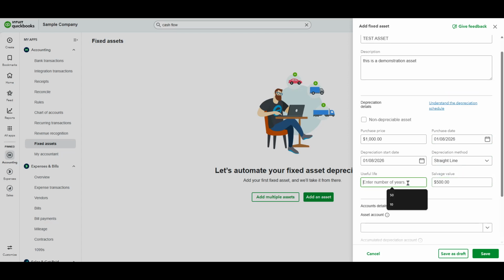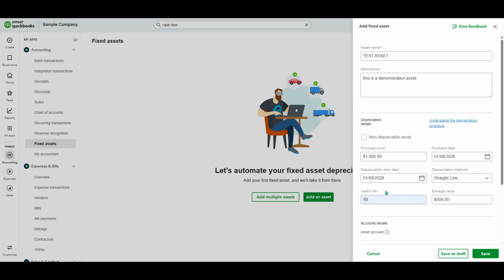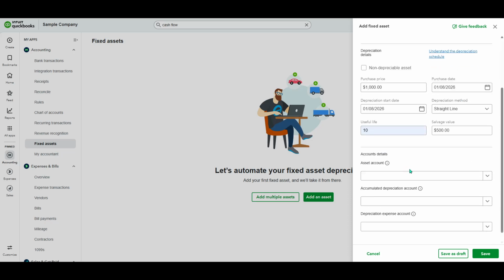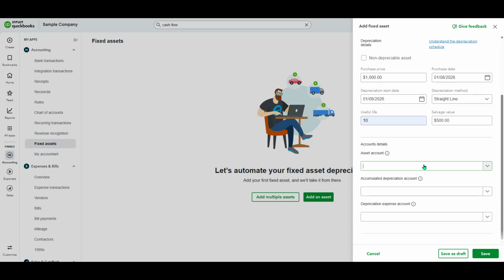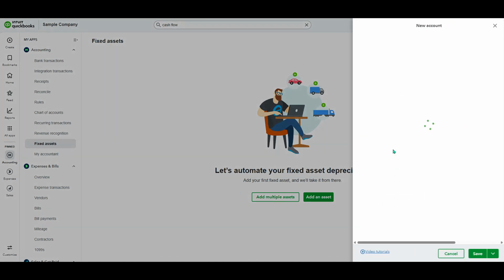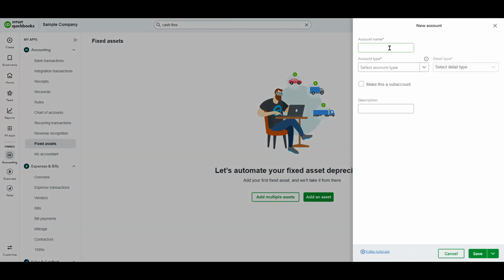Set the depreciation start date, which is usually when the asset is placed in service. Then choose the depreciation method that fits your accounting policy, such as straight line or another accepted method. Enter the useful life, typically in years, which represents how long you expect to use the asset. Add the salvage value if you expect the asset to have a residual value at the end of its life.